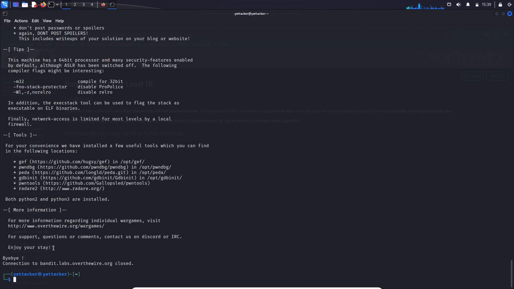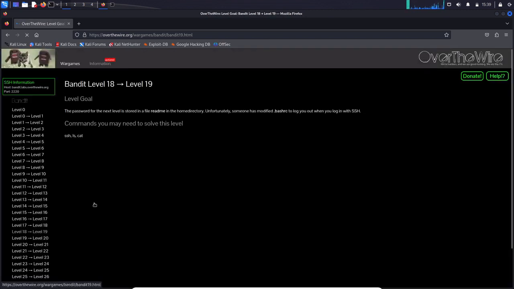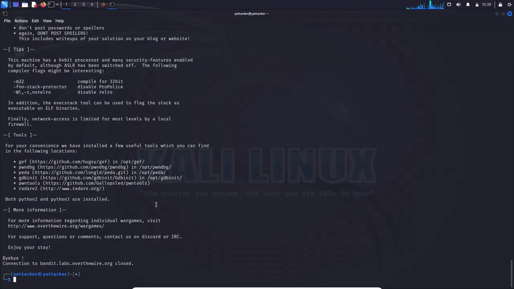And oh, what happened? We were kicked out. Okay, that's kind of strange. It says Bandit 18 to Bandit 19. This is the password for next level stored in a file called readme. Unfortunately, someone has modified the .bashrc to log you out when you log in with SSH. That's kind of unfortunate. Let's try to log back in.